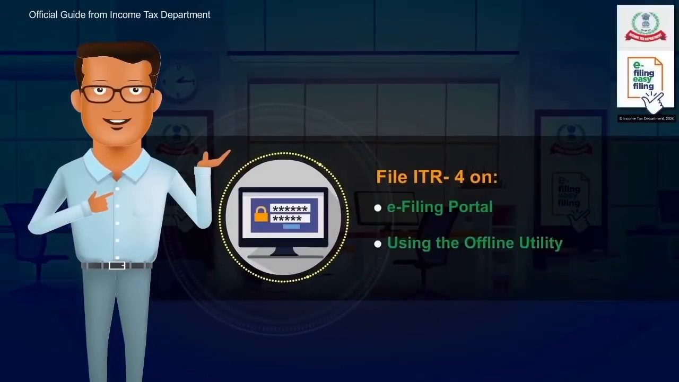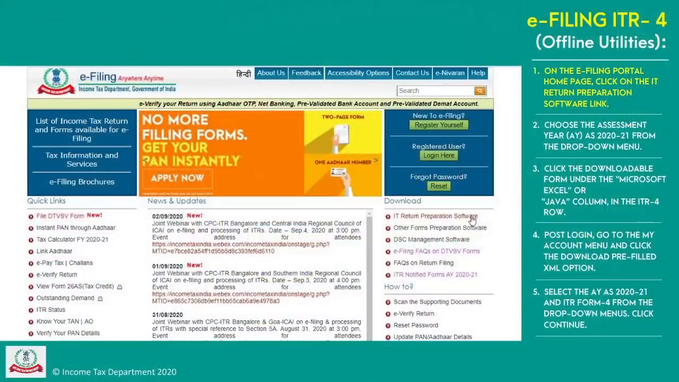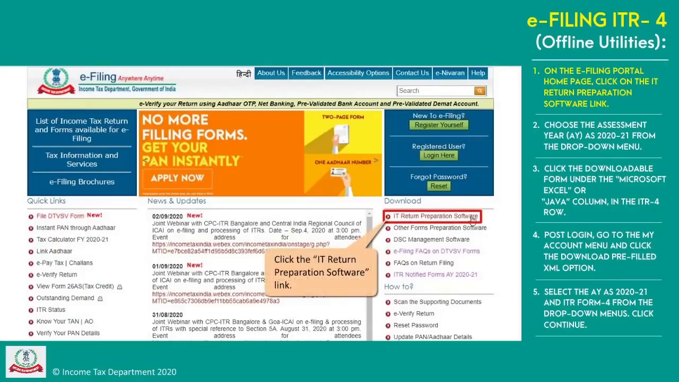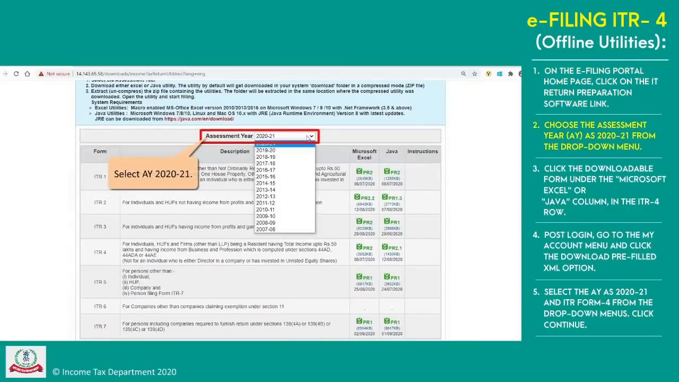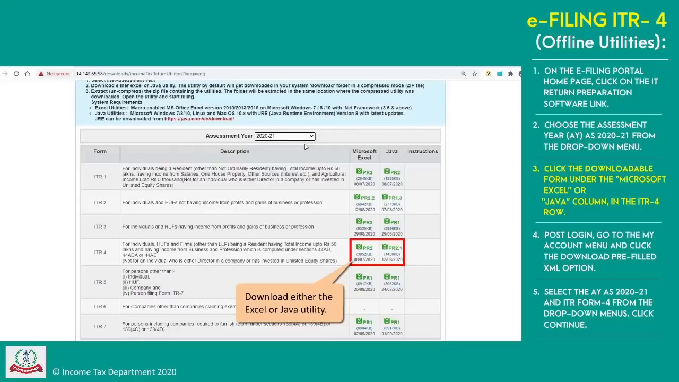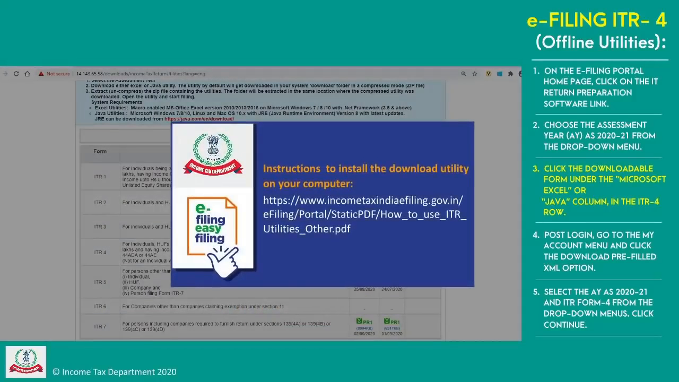Now, let's explore how to file ITR 4 with the submission mode Upload XML. Go to the e-filing portal homepage and click the IT Return Preparation Software link. The page will redirect. From the IT Return Preparation Software tab, choose the Assessment Year 2020-21 from the drop-down menu. Click the downloadable form under the Microsoft Excel or Java column in the ITR4 row and download the file. Then, you will need to install the downloaded utility on your computer. Follow the instructions given by the Income Tax Department on how to use the offline utilities.